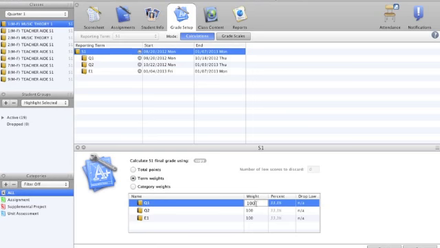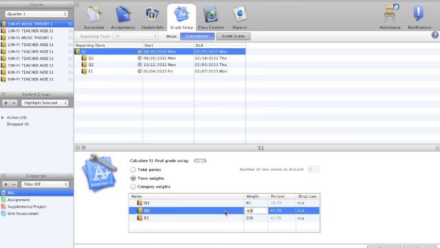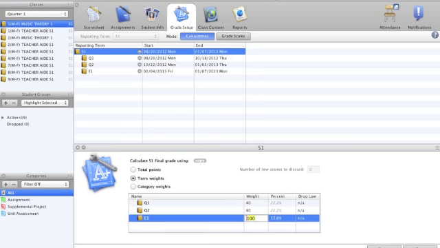So I want quarter one to comprise 40% of the total semester one grade, quarter two to comprise 40, and the final exam to comprise 20% of my final grade for semester one. I'm going to save those changes, and now my terms are set up correctly with the right weight. Now we can go in and do our final grades.